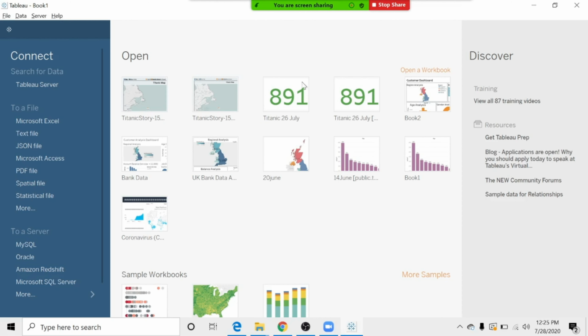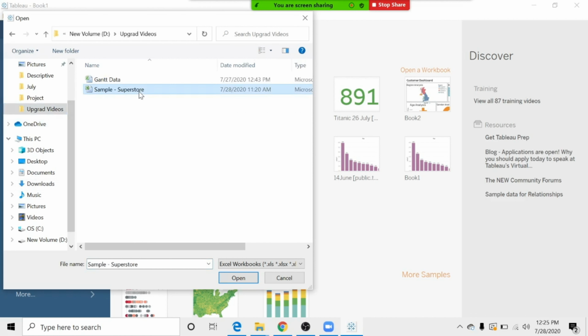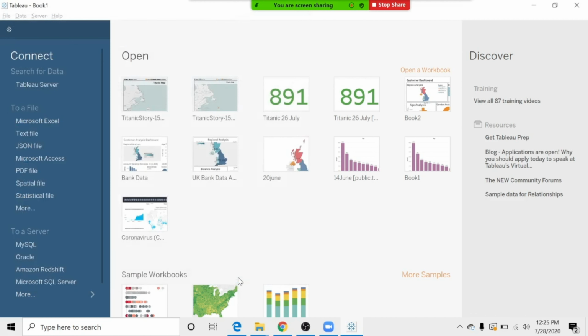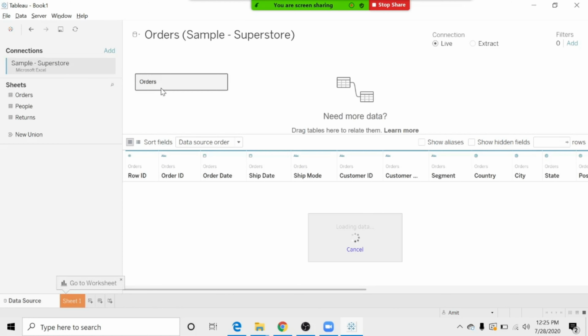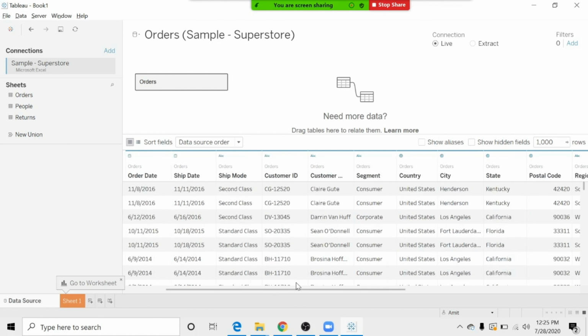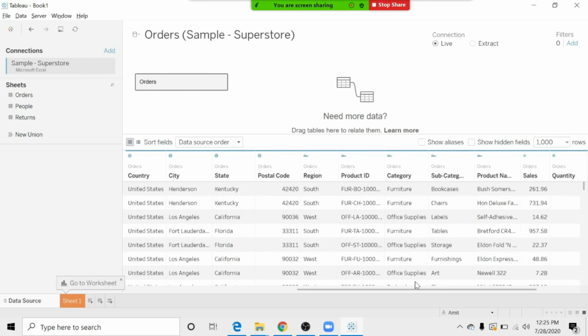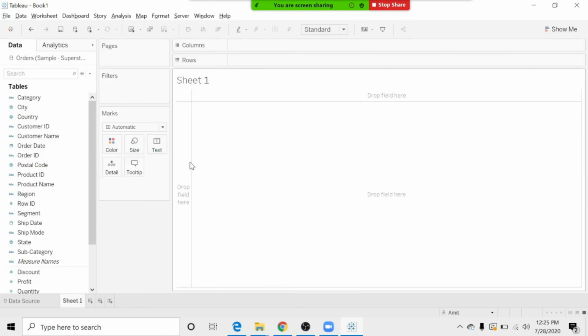For this, the data that we will be using is the sample superstore data provided by Tableau, which is a Microsoft Excel file. So let's get connected to it. We will be using the Orders tab. In this data, we have the order IDs, order date, ship mode, and all the information related to the different orders that were sold through that superstore. So let's jump on to Sheet 1, the main action area where we will start building visualizations.